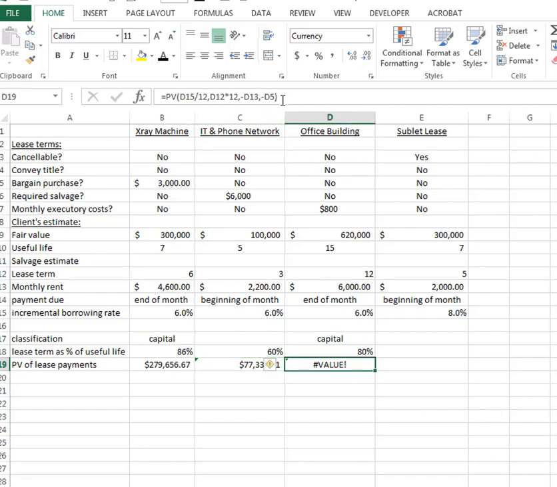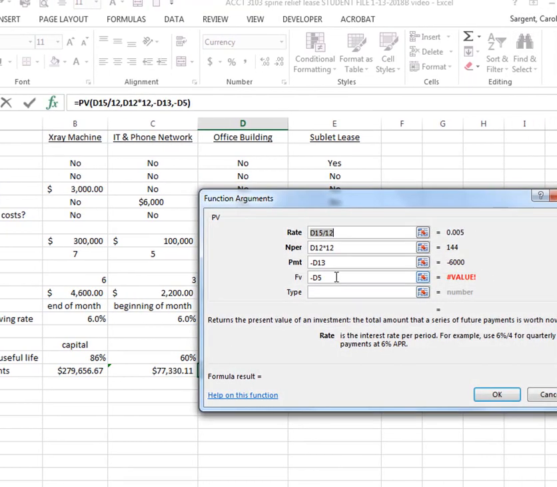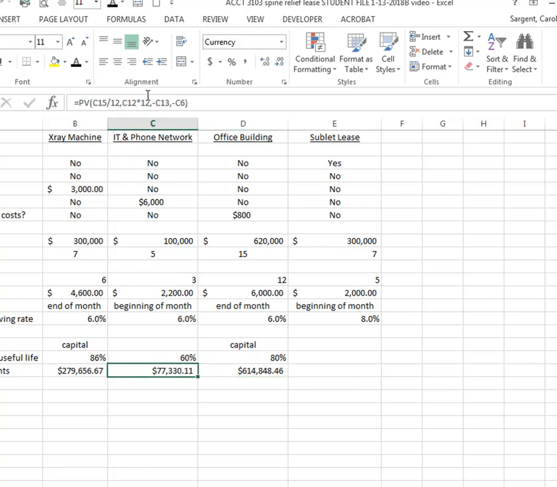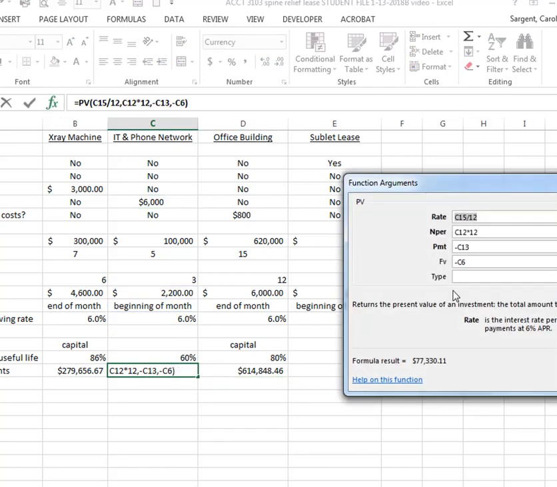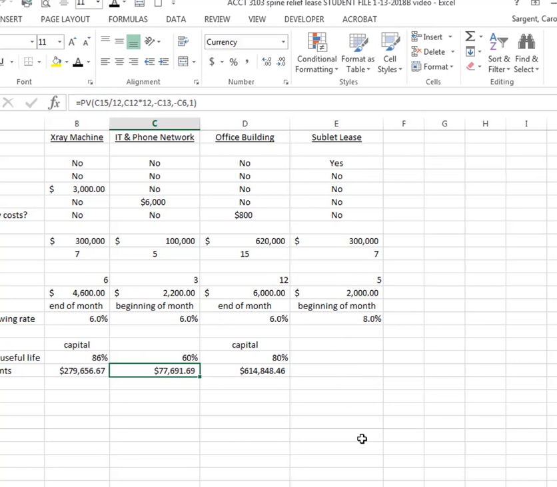All right, now this one, there's no final payment, which is why it's complaining here. So we're going to see it's saying there's no value there. So we'll take that final payment out. This one is an ordinary annuity, so we're good. Let's go back and fix this one to be an annuity due by putting that 1 in there. Okay, I think we're in pretty good shape there.